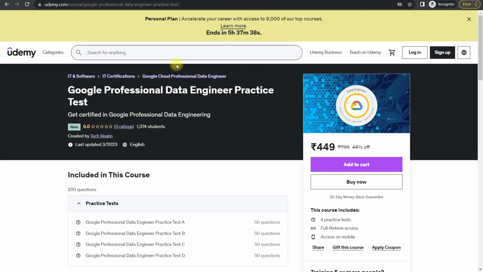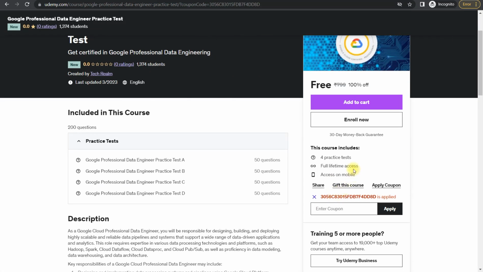Now in the last, we will go for the Google Cloud Professional. So now you see that all the 4 courses are available for free. Coupons are still working, so you can grab them as soon as possible.